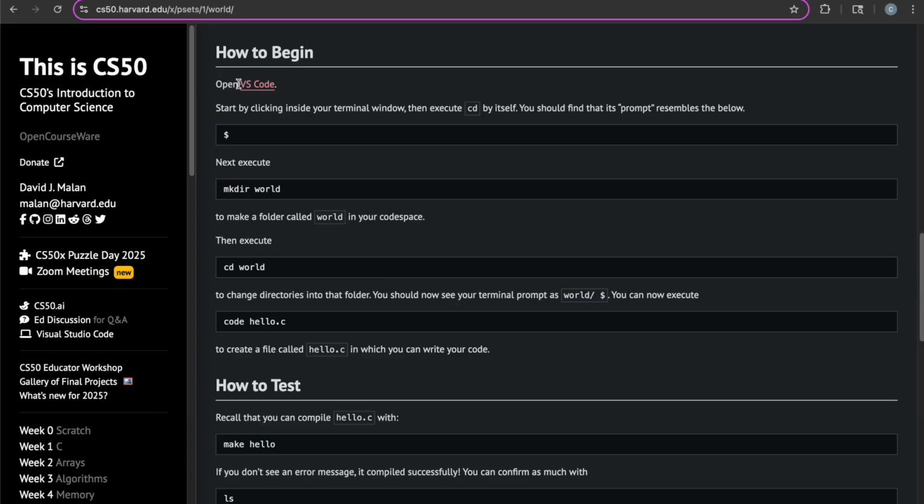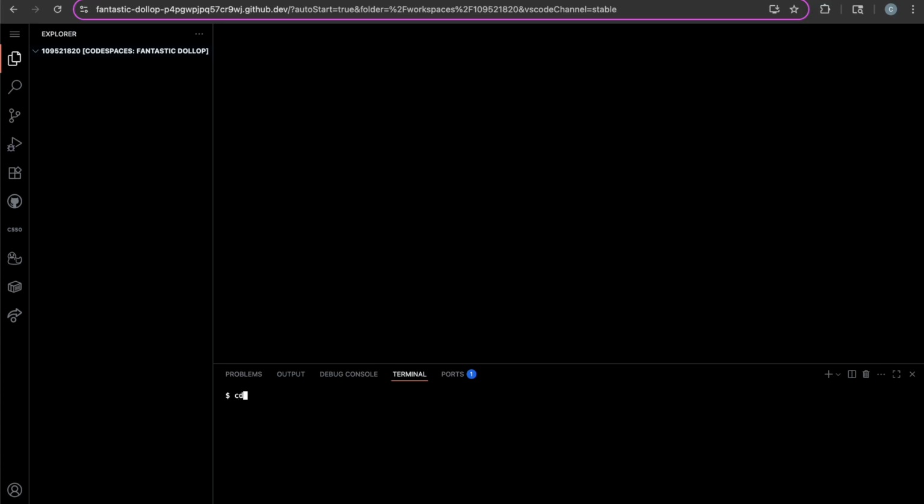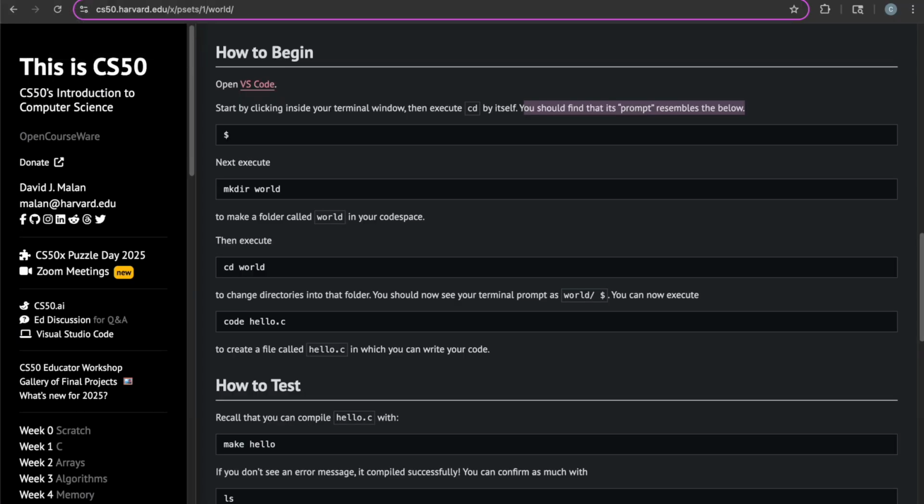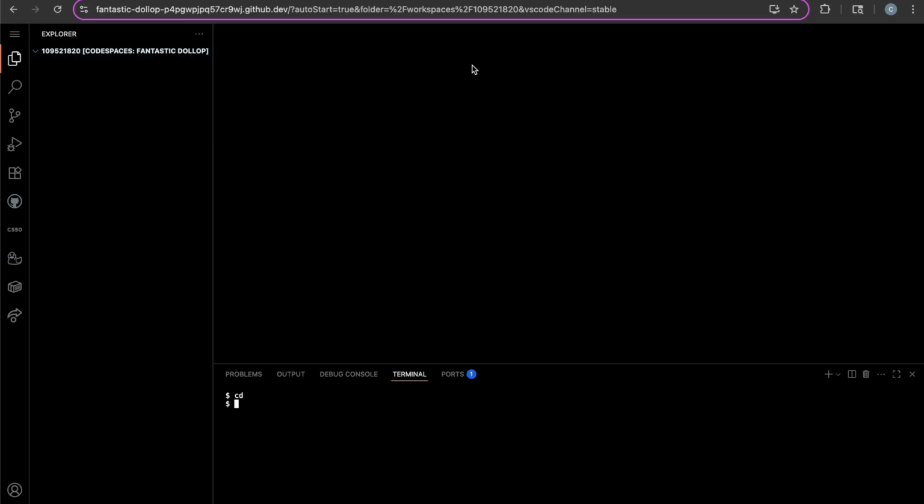Okay, so open VS Code, start by clicking inside your terminal window and then execute cd by itself. You should find its prompt resembles this below. All right, perfect. So cd is change directory, so I'm just changing to the root directory. All right, mkdir is make a directory, world. So we want to make a directory world, mkdir world. And then we should see it pop up over here.